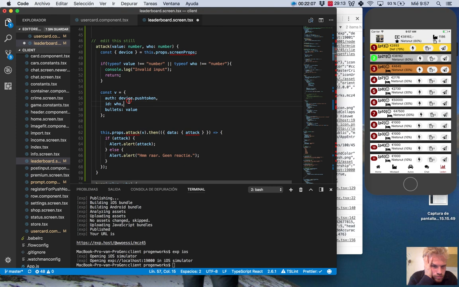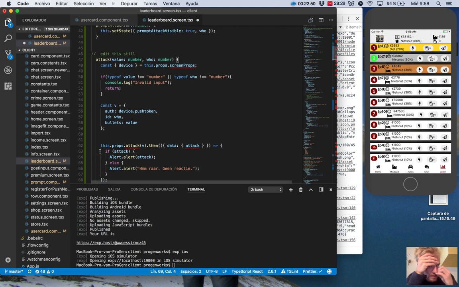Device push token and who and value. So then it's actually correct, and it will send. If it doesn't end here, it will go through. It will send value, this thing, this object, to the server. It will get back something, and if it gets something, it's probably a string, and otherwise it will say, what the fuck, I didn't get anything back. But that's not gonna happen. So yeah, that's the attack function.